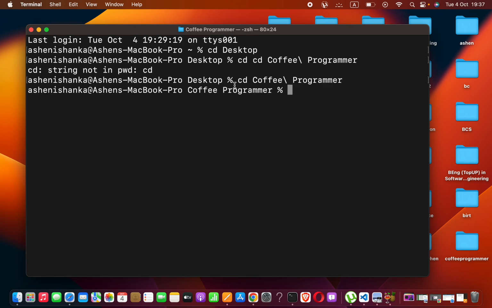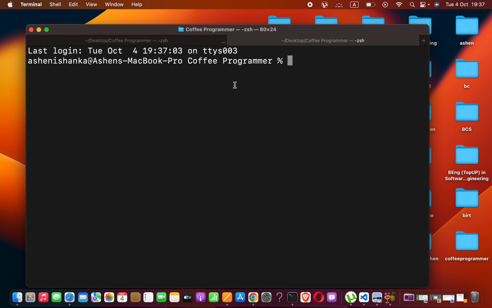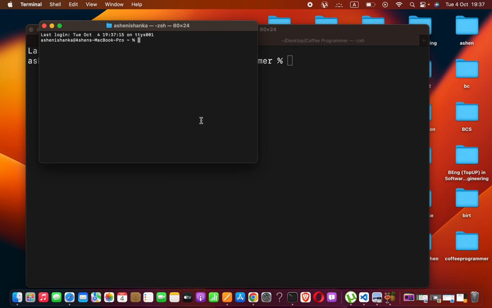Alright, now there's a keyboard shortcut to create a new tab. You can press Command and T to create a tab in the same window. Earlier we discussed that we can create a new window by pressing Command and N.